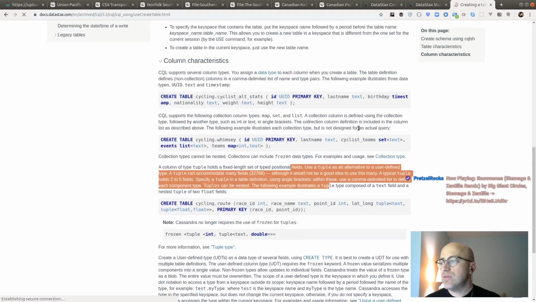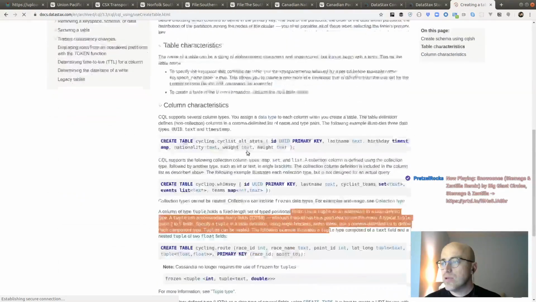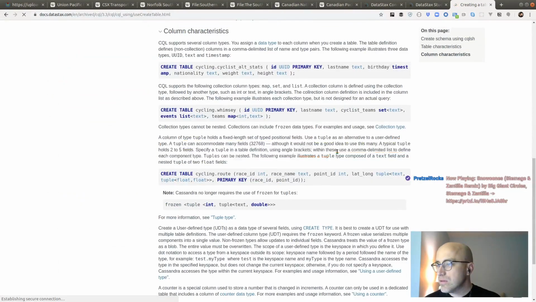Because I wanted to do a map. I thought there was a map type. I could have sworn there was. But anyway, I digress. Yeah, see, map int text. That's what I wanted. Well, let's see if that works anyway.